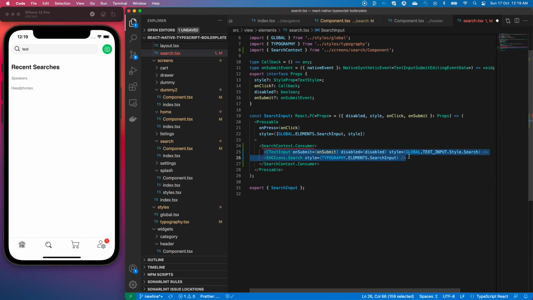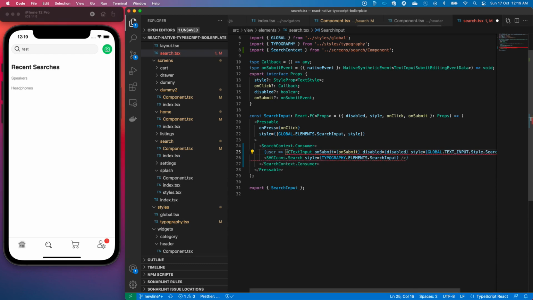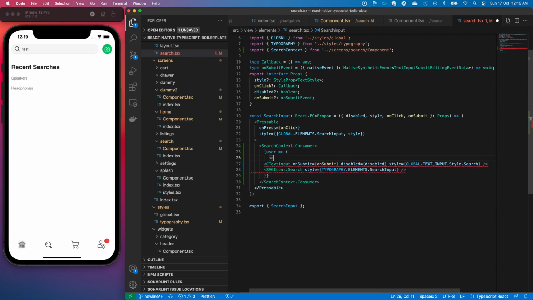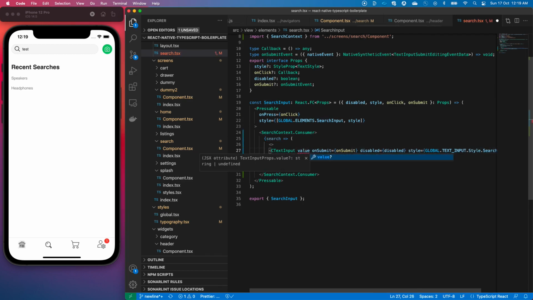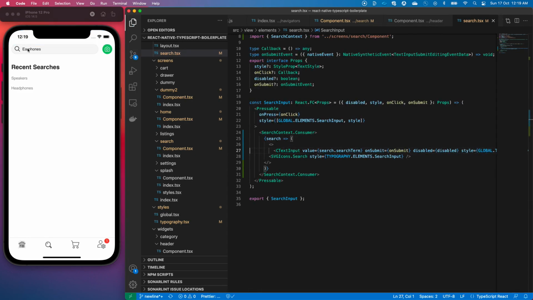So we need to wrap the children inside and pass that variable to it. So we'll just say user, and now we can access that particular. Sorry, it was not user, it was a search term. So let's just say search, and what we can do is value equals search dot search term. And once we save, we can see the earphones.